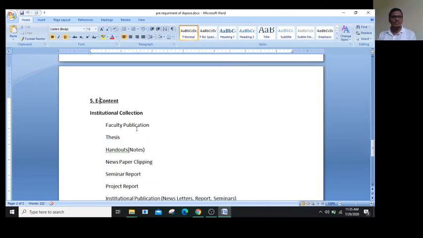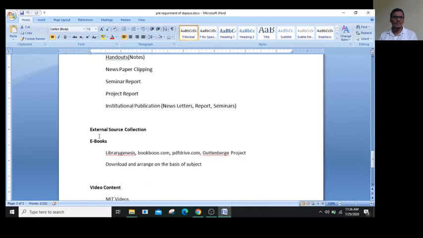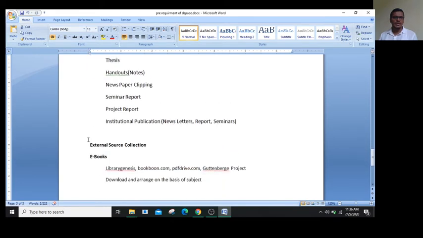Another important thing is, when you initiate a project, suppose you install DSpace on your server, and what next? The question will be raised: what content do I need to upload to my DSpace repository? I suggest to my users, because I have worked with DSpace for several years, that I categorize this electronic content in two ways: institutional collections and external source collections.